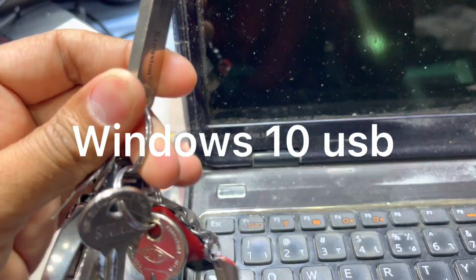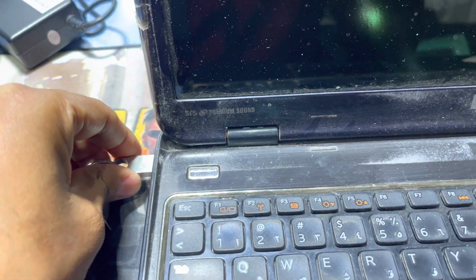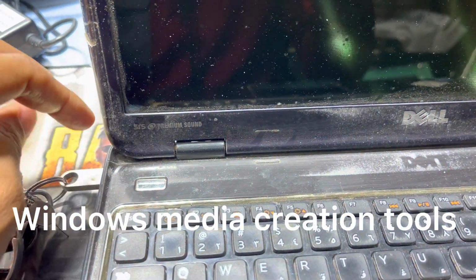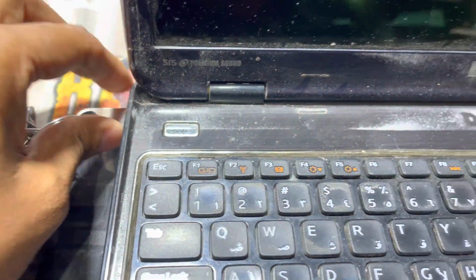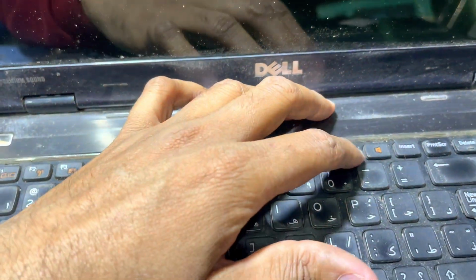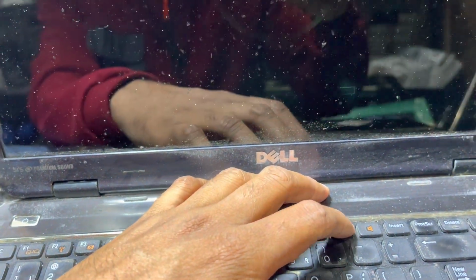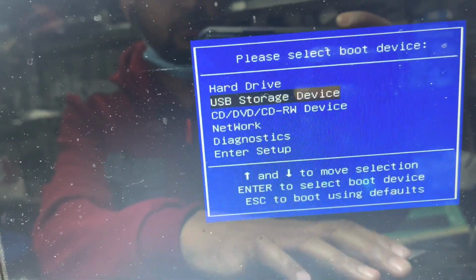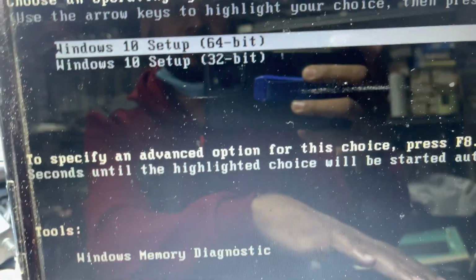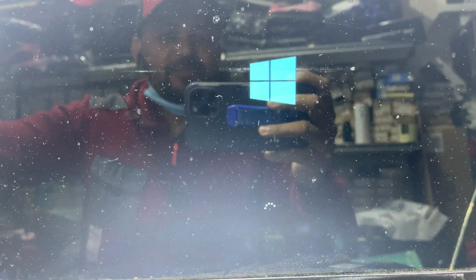So guys, now I have a Windows bootable drive. I downloaded this from the Windows Media Creation Tool, and made the bootable USB drive. So now I'll install Windows 10. How can I install? Put the USB in the laptop, press the power button and press the F12 button for the boot menu, and you can see here is the USB drive. I press enter and it will be loading the Windows 10 64-bit. Now it's loading Windows.